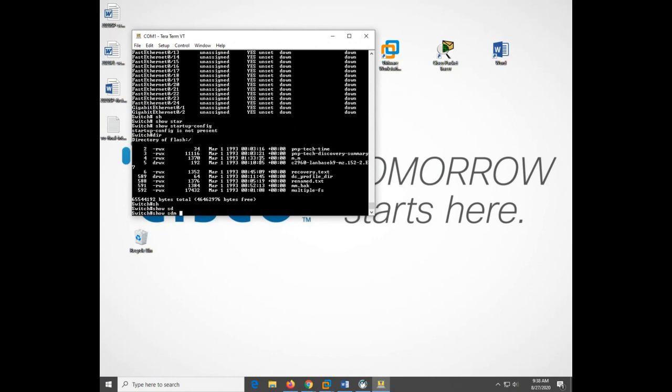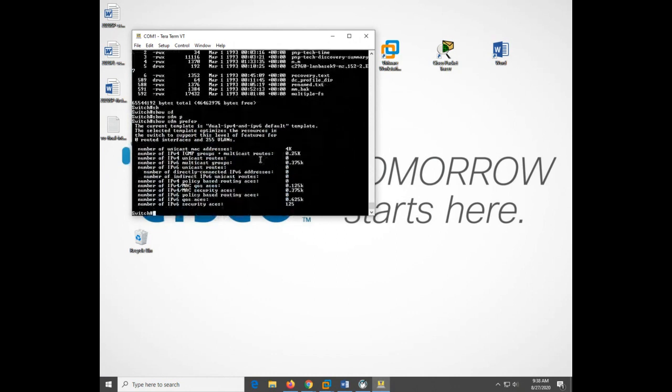Now let's do that show sdm prefer. It's dual. We're cool, because in this lab we're supposed to put an IPv4 management address and an IPv6 management address. All right. Okay, now let's actually go through step by step. I'm going to step through the lab here with you guys.